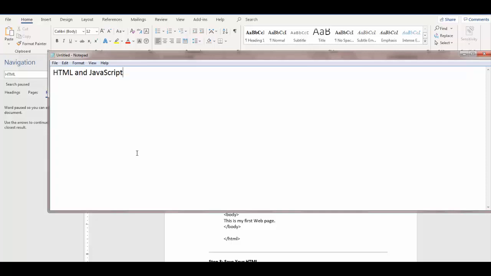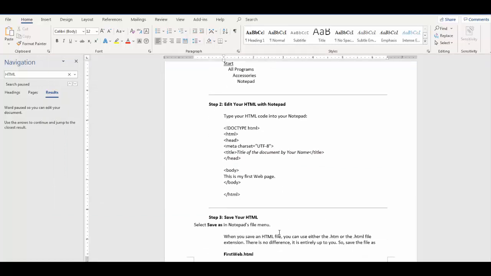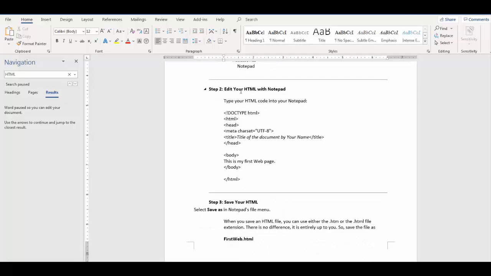You can think of this as a word processor, but it's a very simple version without any formatting, as you can see. It doesn't have all those bells and whistles. So it's a very simple editor, okay? But that's what we're going to use to edit our HTML files. Okay. Step two, edit your HTML with Notepad.